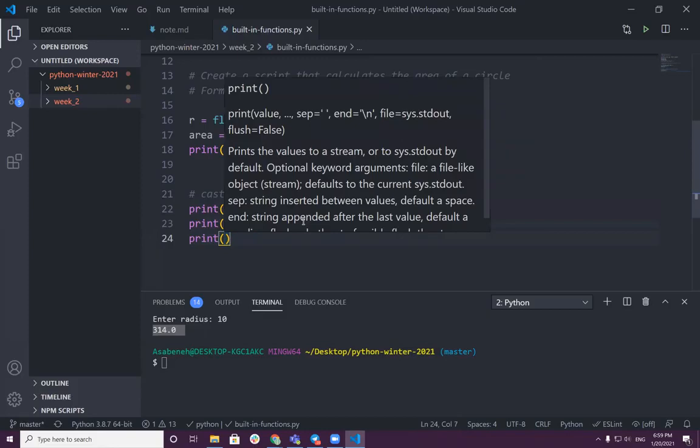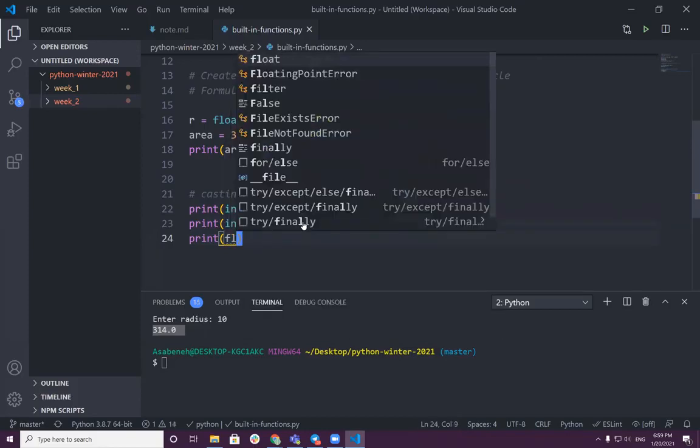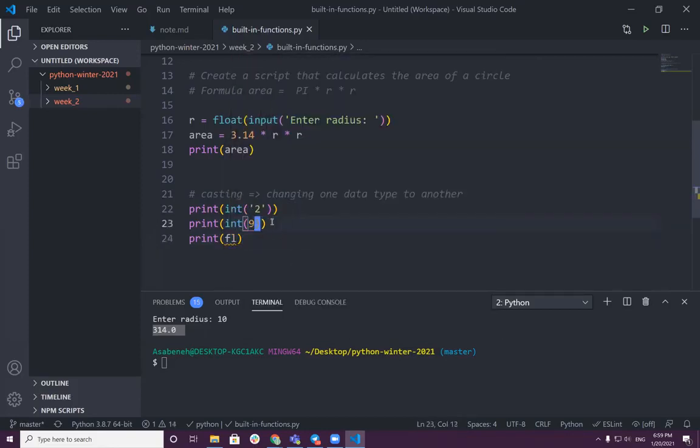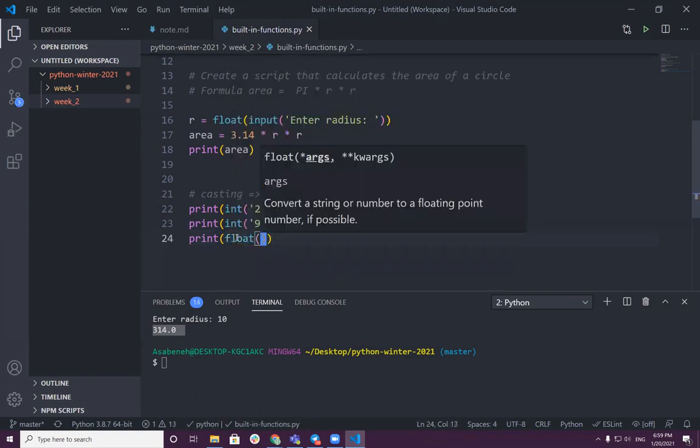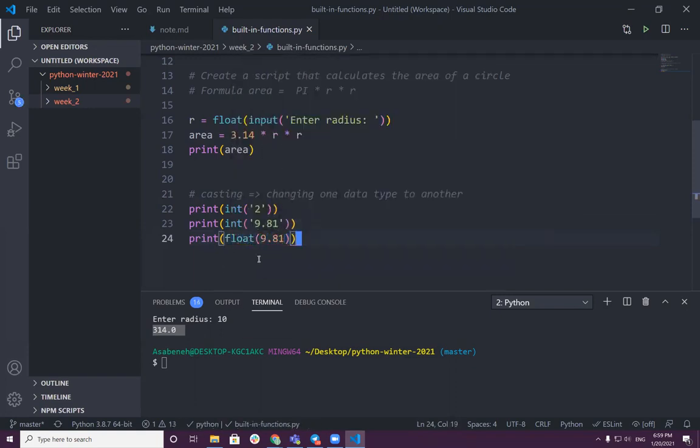Print 9.81, float 9.81. So what are you expecting from this? 2. And what was the casting? What happens? What was the change? What to what? A string to an int. String to int. Great.